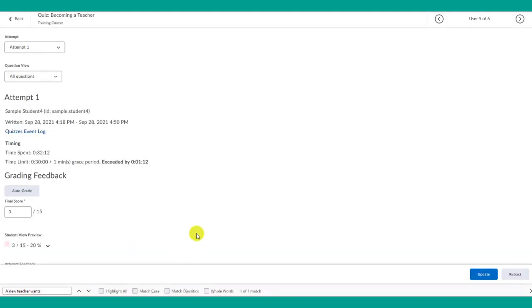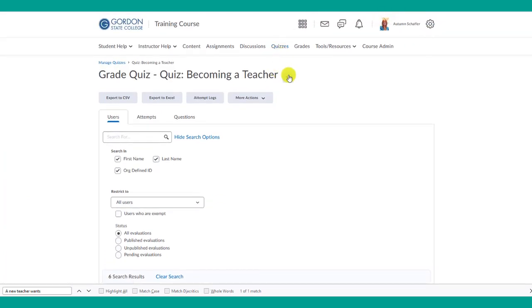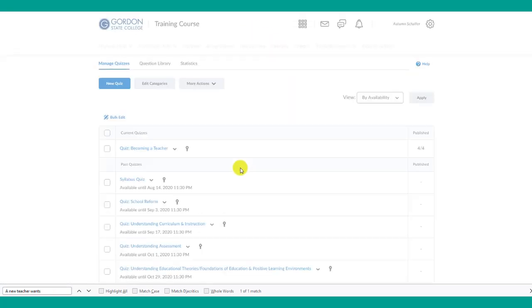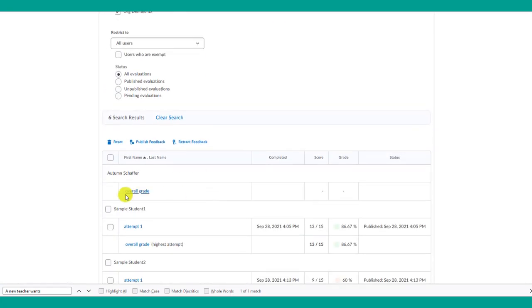Lastly, if you decide to delete the student's attempt and let them retake it, again, that process would be to go to the quizzes area, do the drop down by the quiz, and grade. And you can delete the attempt for any student regardless of if it's been submitted or not. You would just choose the checkbox by their name and reset it.